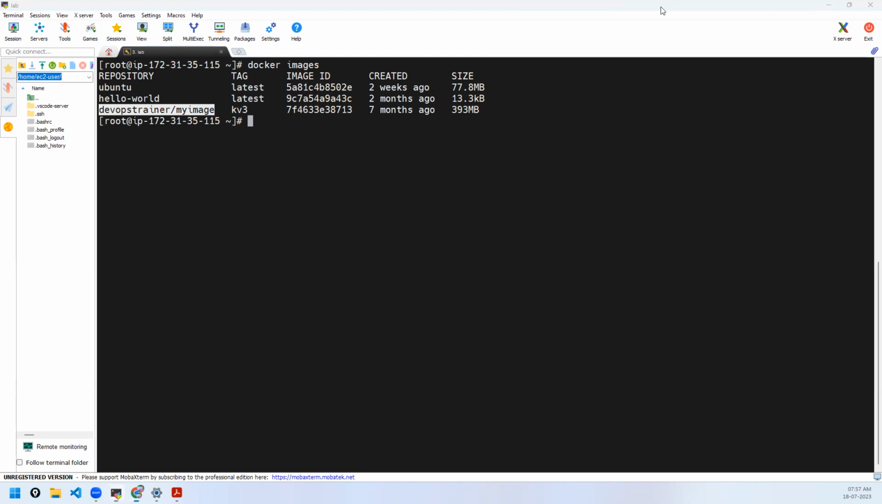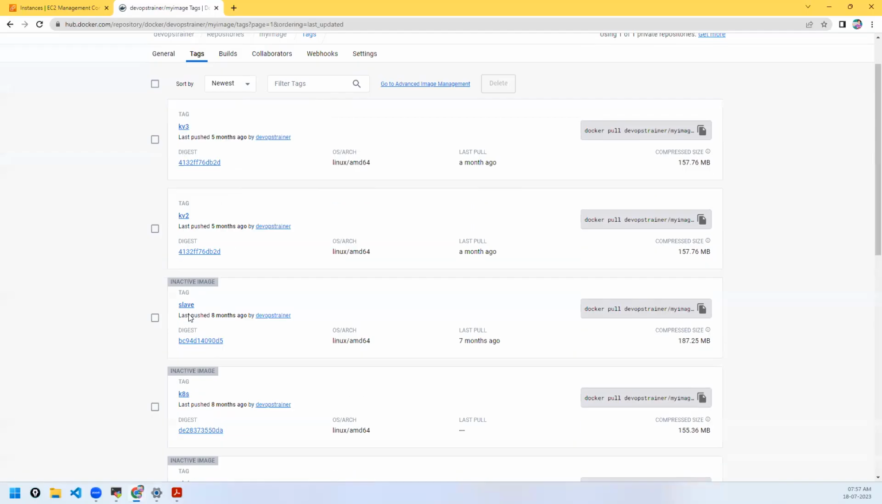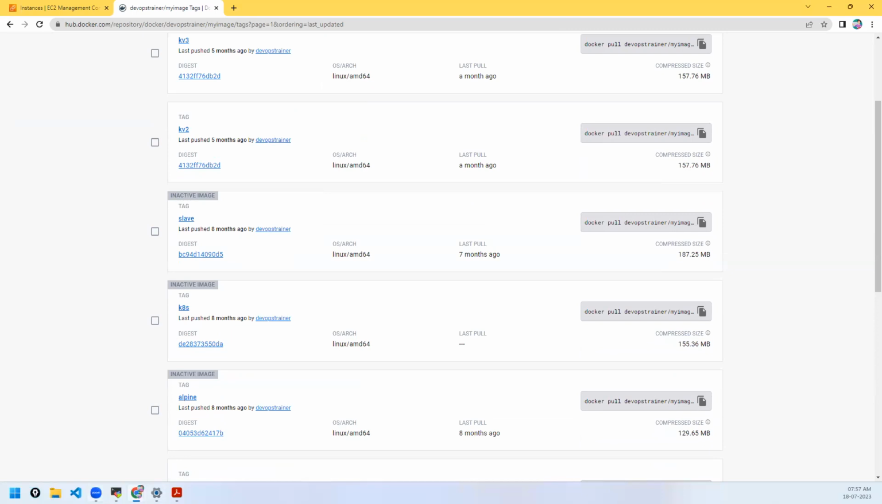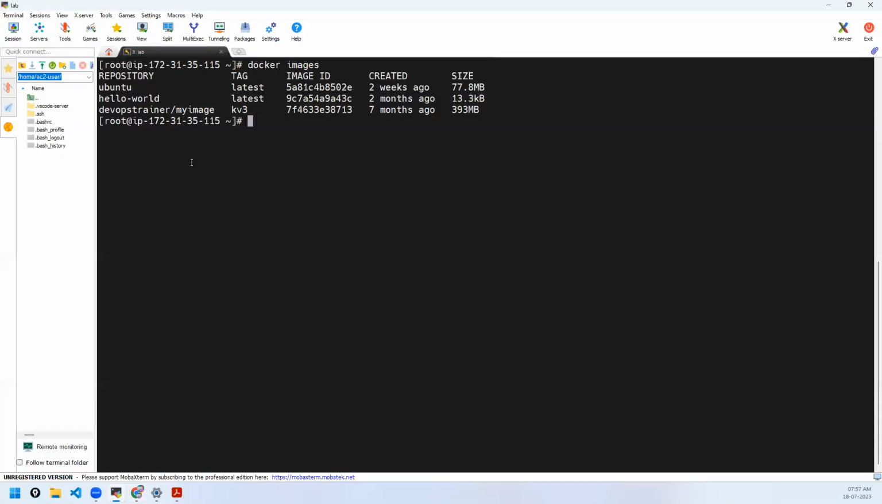Okay, let's suppose I want to push something back here, right? I want to push some image. So let me show you. Let's suppose I want to push this hello world. Docker push hello world. Where does this image go if I do this Docker push hello world? To Docker Hub, and I'm not mentioning any username, right?